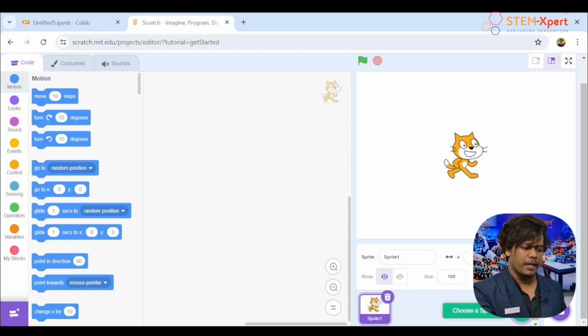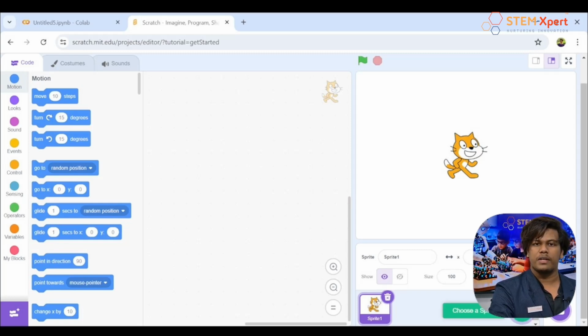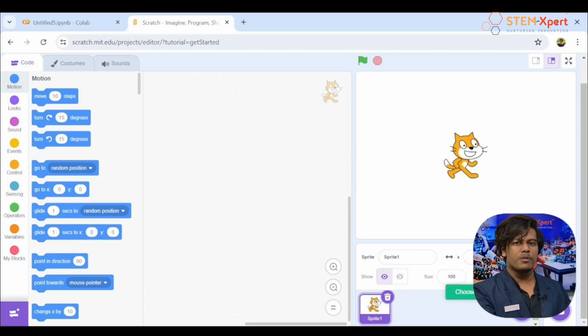Now I just want to make sure a little bit. So what about the first one? What does it stand for? Exactly, to add a new sprite from the library. Actually, the Scratch software has a library from where you'll be getting a lot of sprites. So that's all about the first option.